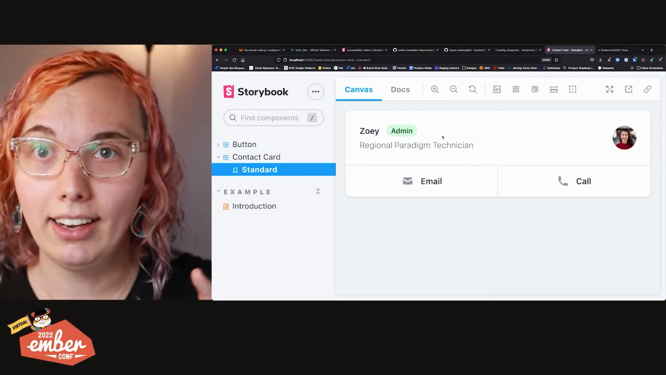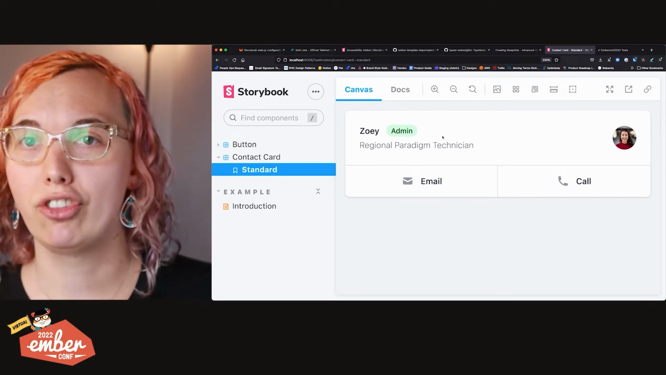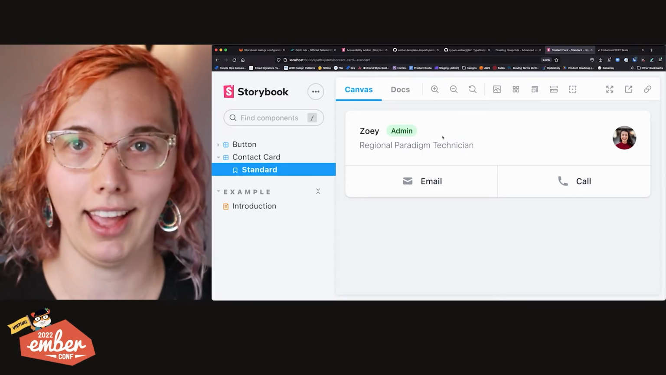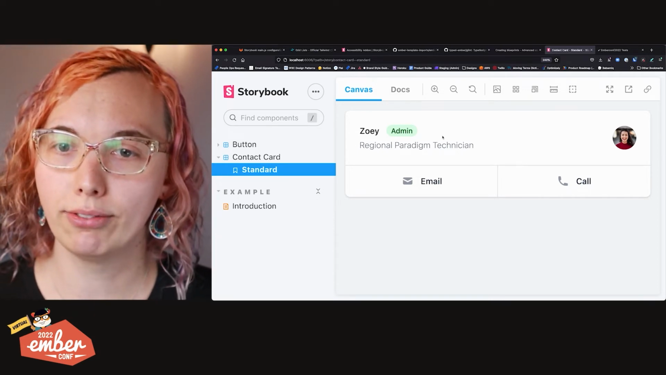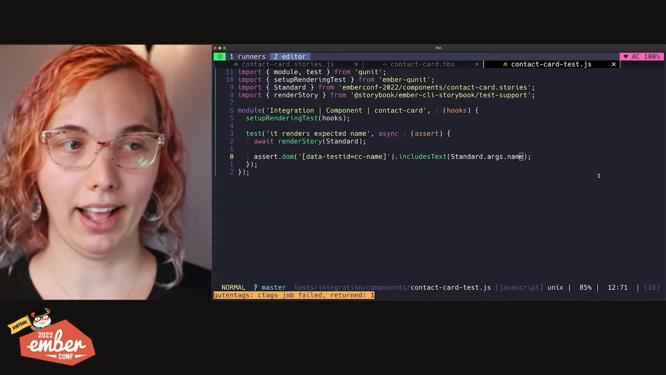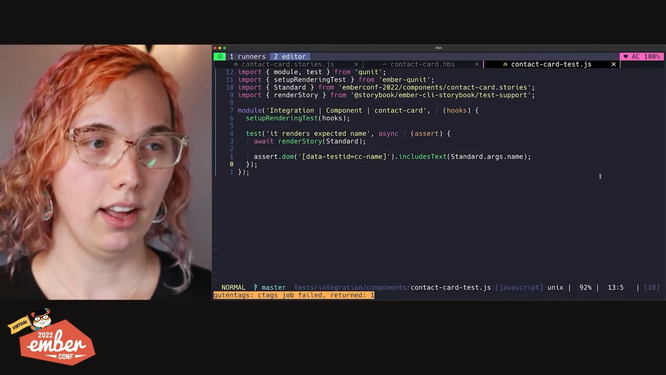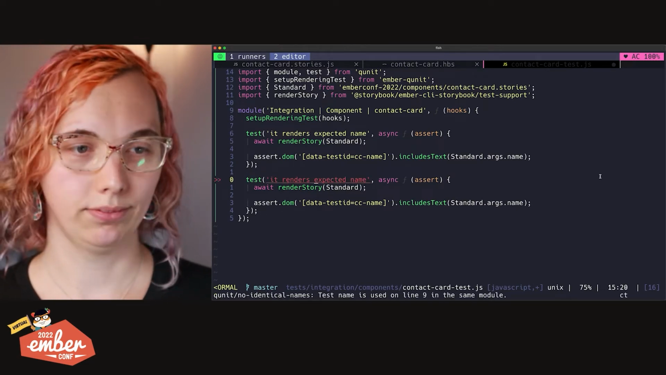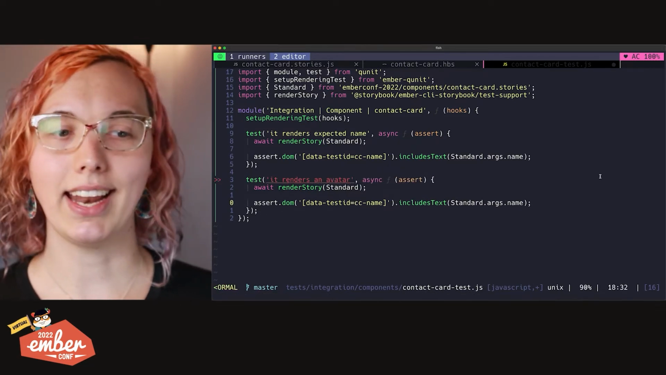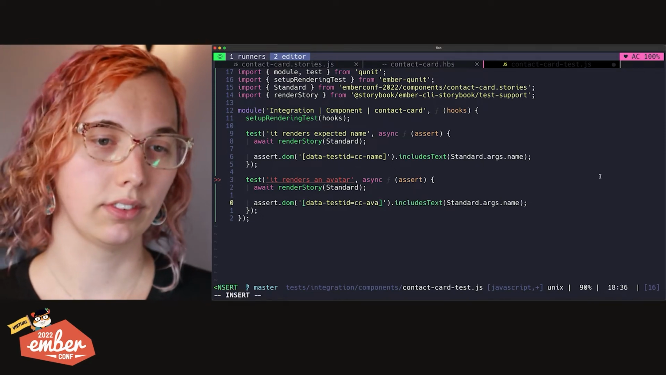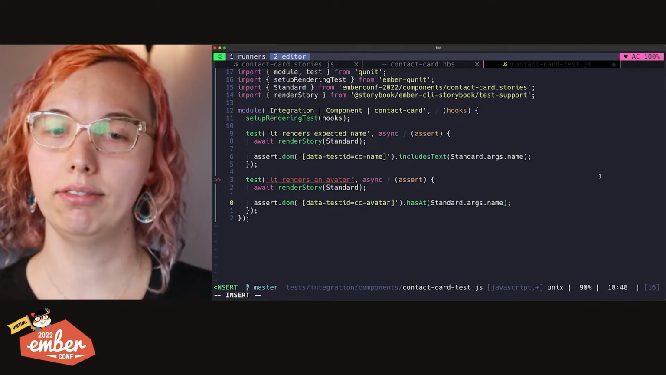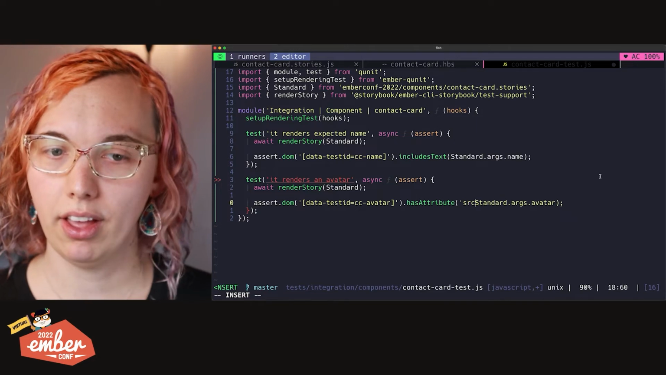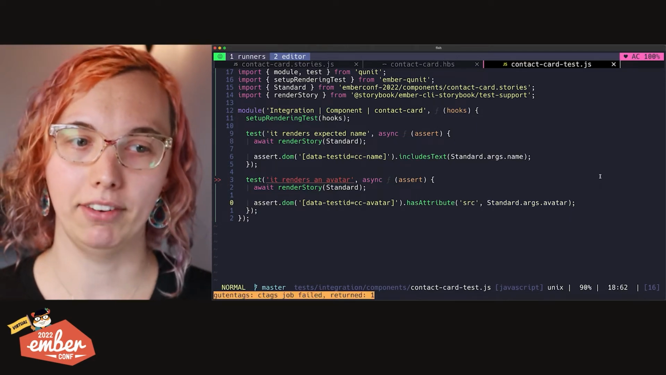Okay, so that was a lot of different stuff that we covered. I think it'll make sense to now just do another round of this, but with our new assumptions in place in a cleaner way. So let's do this for the avatar. Let's start with our test. Let's copy this first test. We're going to say it renders an avatar. And we can say cc.avatar has an attribute of avatar. We're going to say that it's got a source of standard.args.avatar.